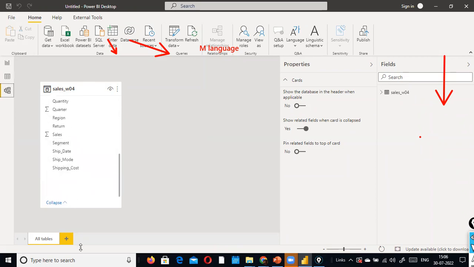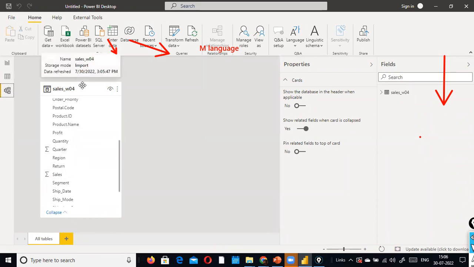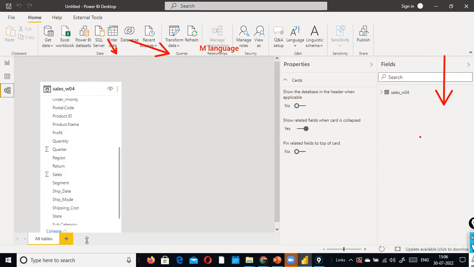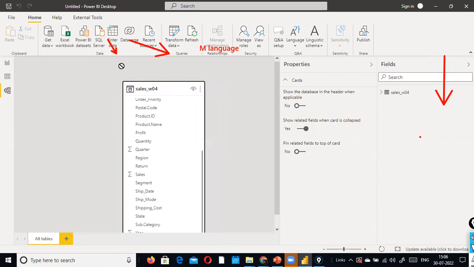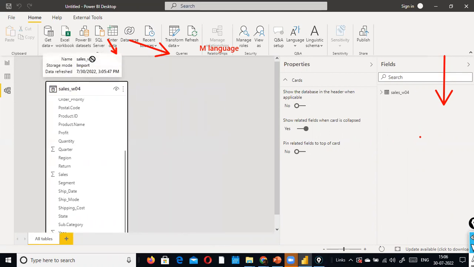You cannot see it. If you want, you can drag it and resize it. You can just keep the cursor at the edge of it and move it like this. When you get something like this, then you are ready to resize it. When you get something like a four-arrow cursor, then you are ready to move the table here and there. Okay, it is not moving.